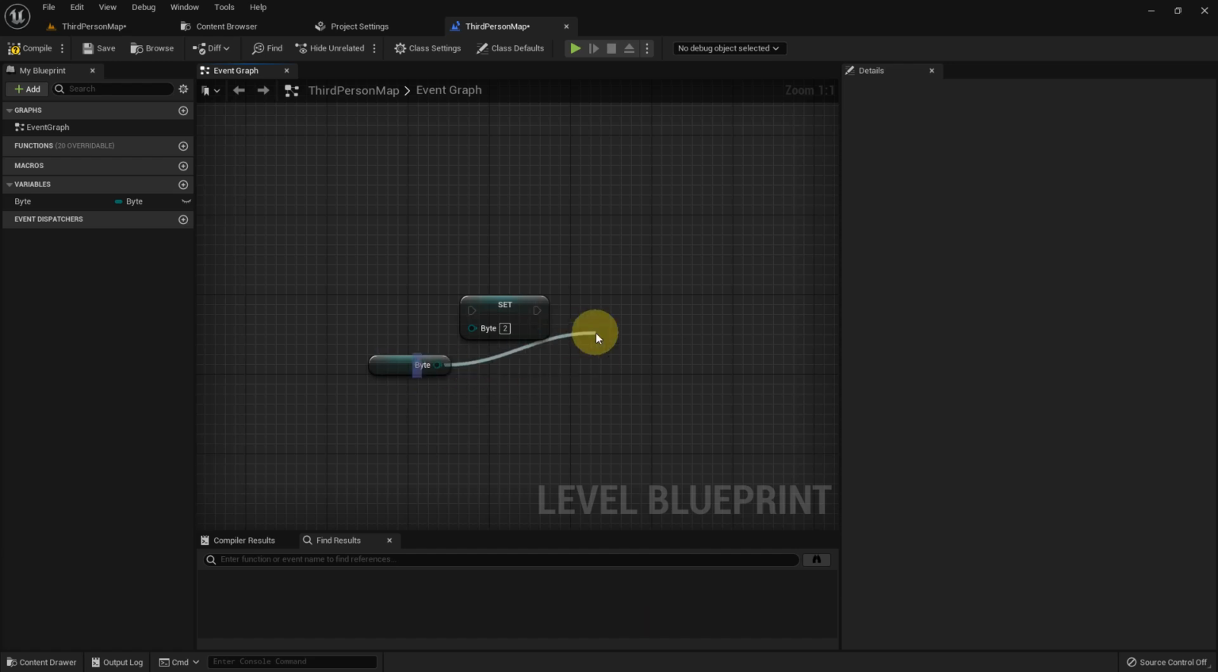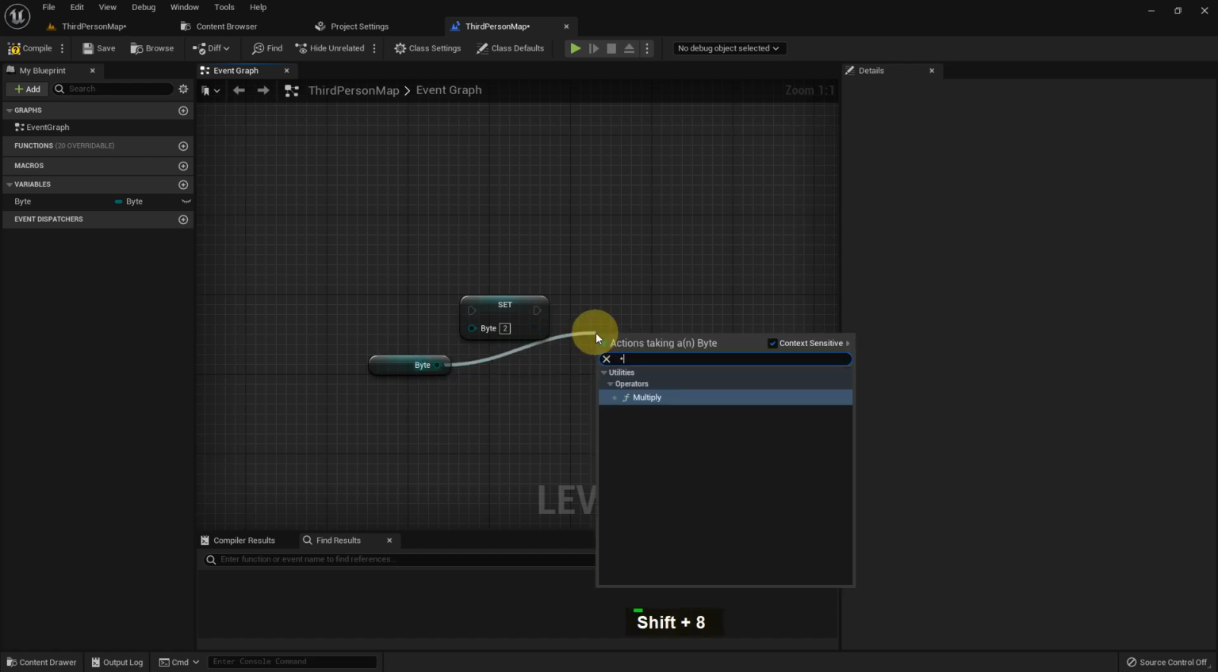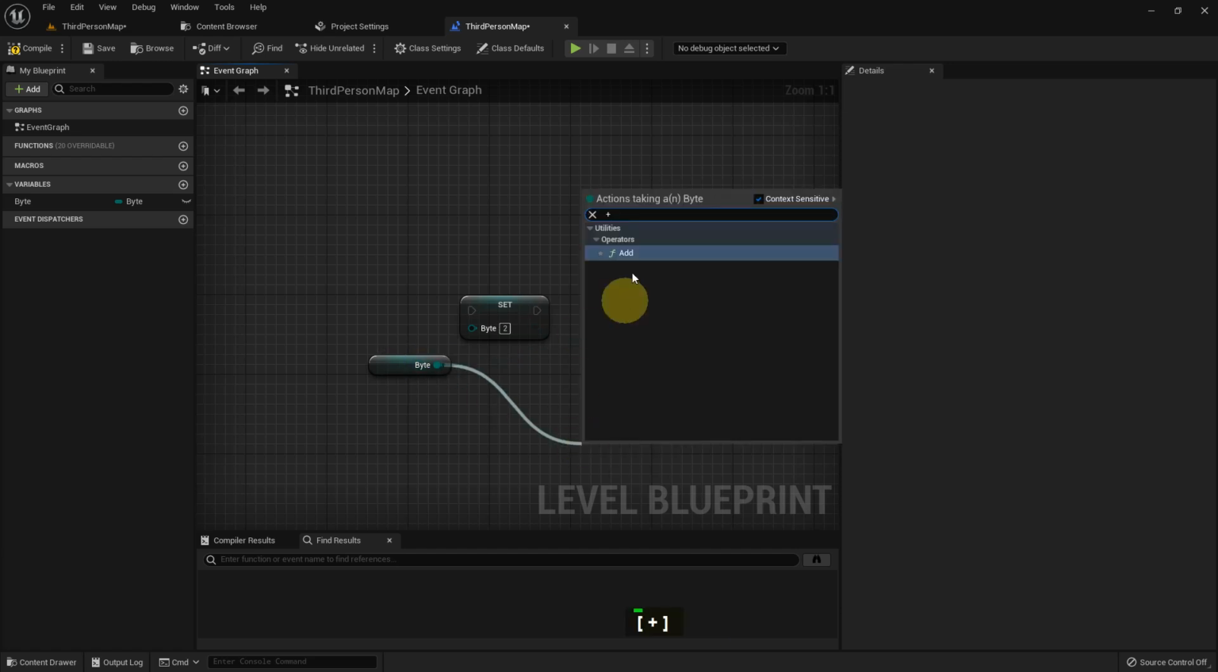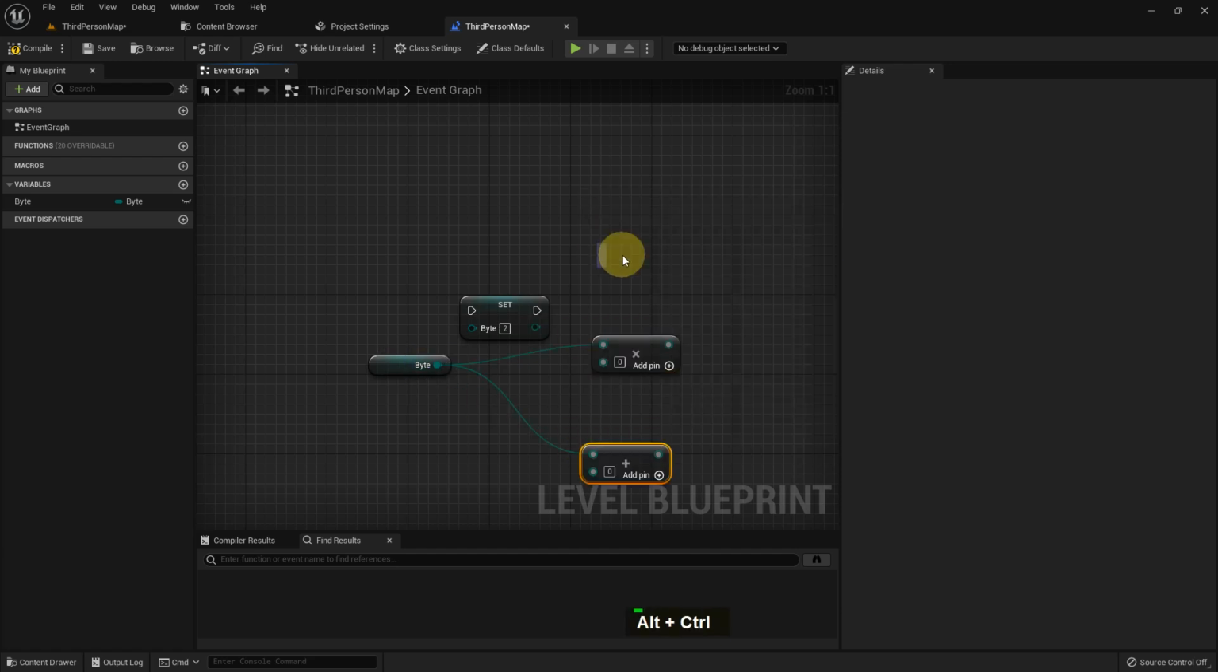But byte has many options, like we can multiply, we can add, we can subtract, we can divide. So just add it, you can add it, multiply it.